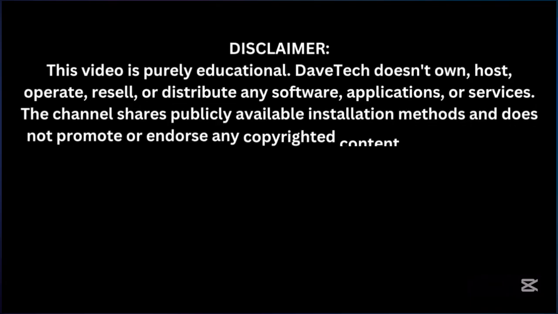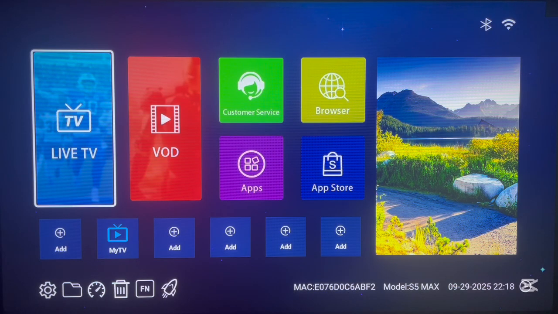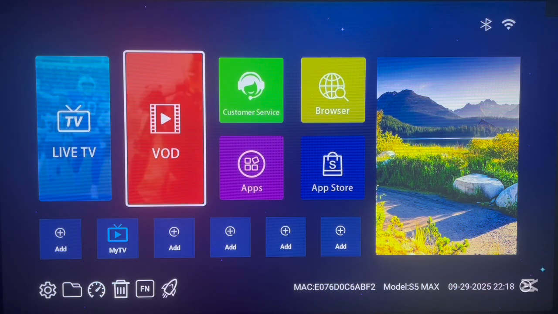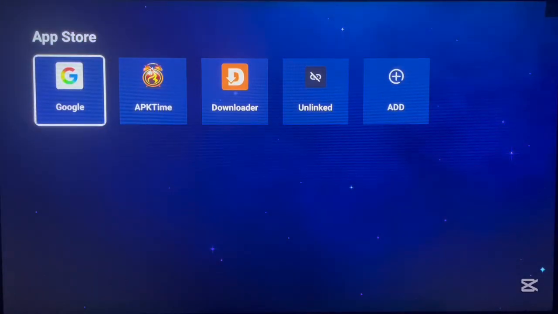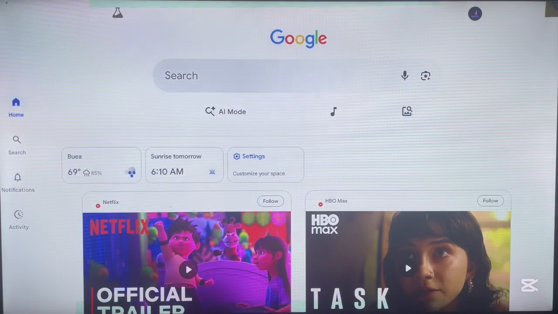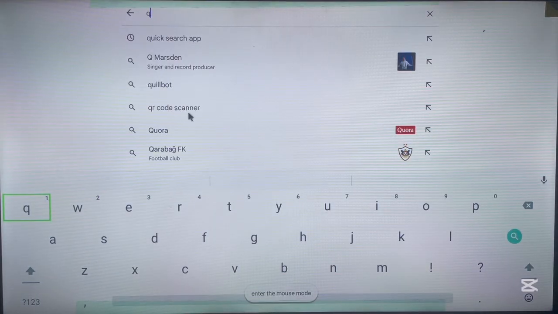So if you have your Android TV but you do not see Google Play Store on it, this is what you can do to install the quick search app. Just go over to your browser. I would prefer the Google browser, and in the search box you're going to type quick search app. So you're going to search for it. So here it is over here, quick search app.